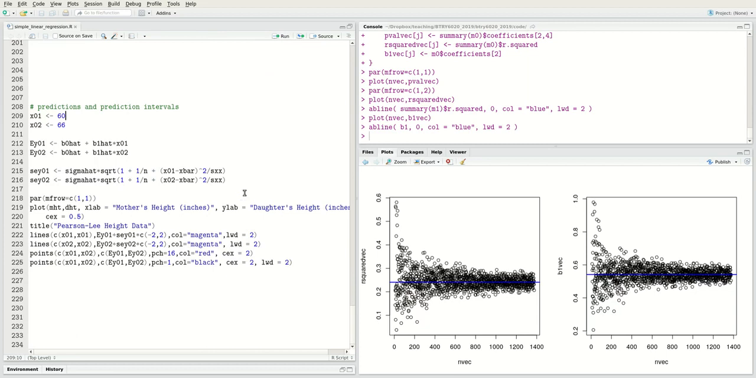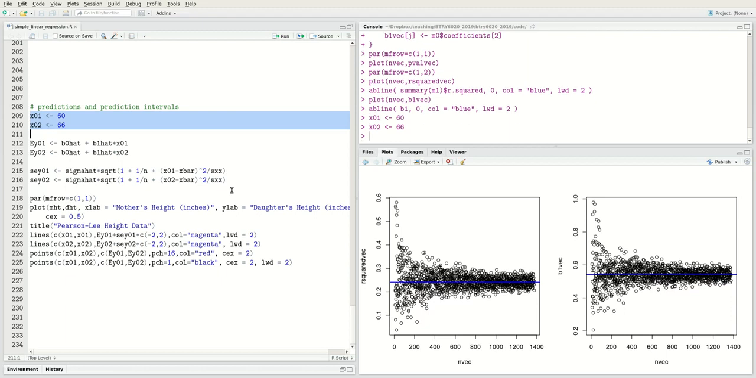The other measure of relationship between variables that we talked about were predictions and prediction intervals. So what I want to do here is use the fitted model and calculate a prediction interval for daughter's height given particular values of mother's height. The two values of mother's height we're going to use just for demonstration are 60 inches and 66 inches.